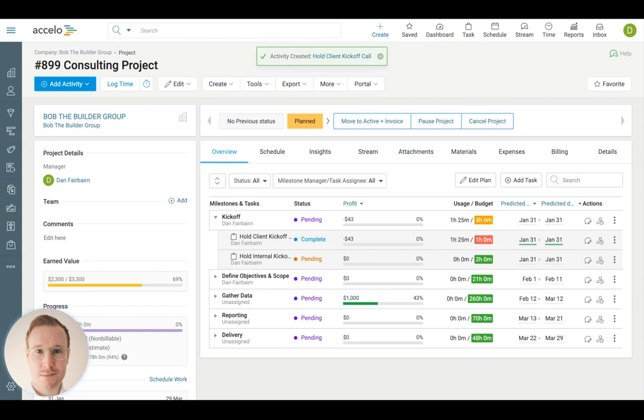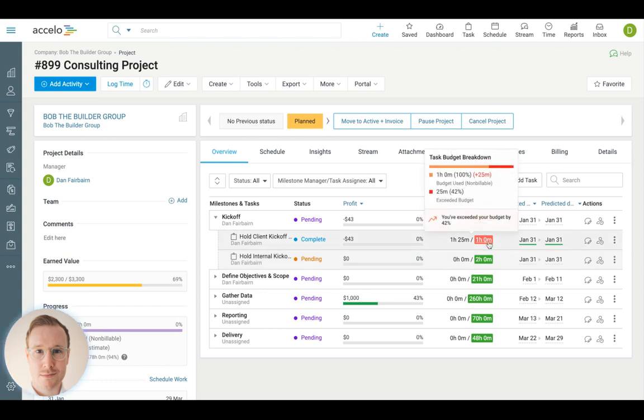I start getting information here as to the health of this particular project. So what we're seeing here is the status of the tasks, and we're seeing the total profit. And we see that our profit is actually down on this particular task because it has gone over, hence the actual displayed here that it's over by 25 minutes of the actual budgeted time.